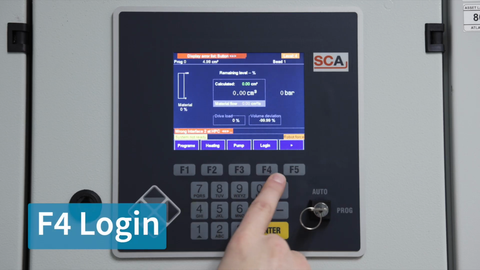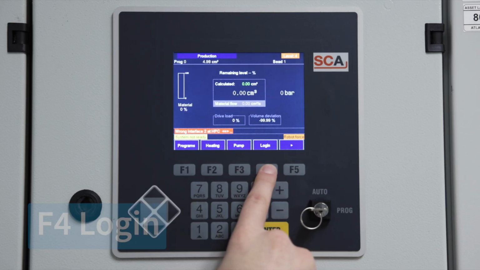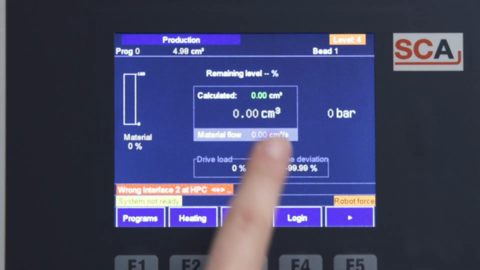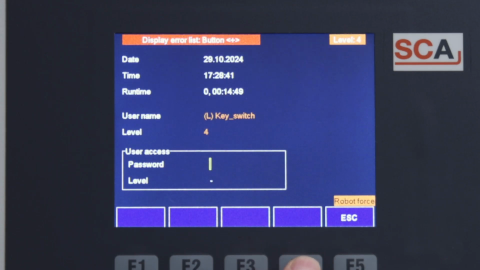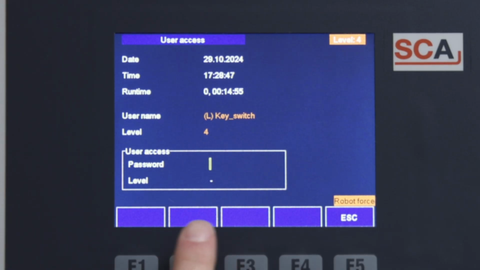The next tab I'd like to talk about is our Login tab. You heard me mention that you can log into a higher level than level 4. Pressing Login will give you the ability to do this. The level that you are allowed to log in is based on the password that you get from us or from your management.